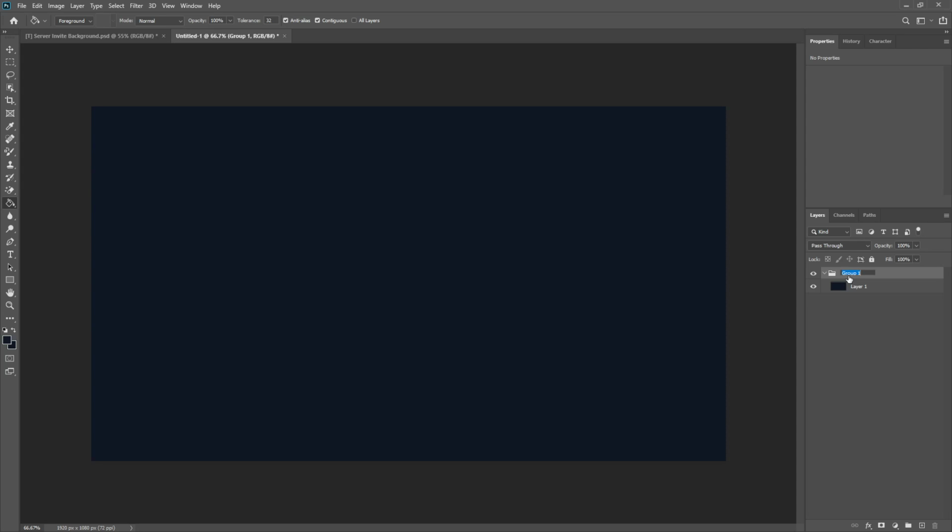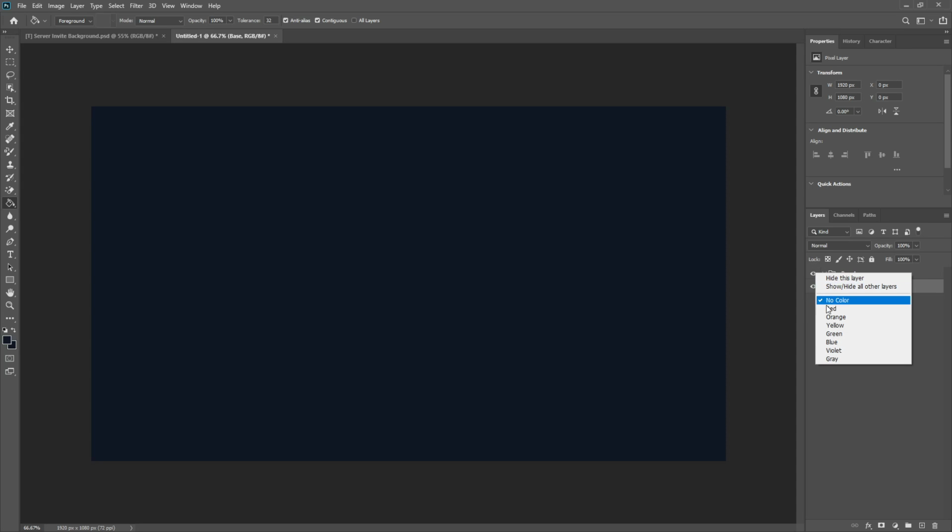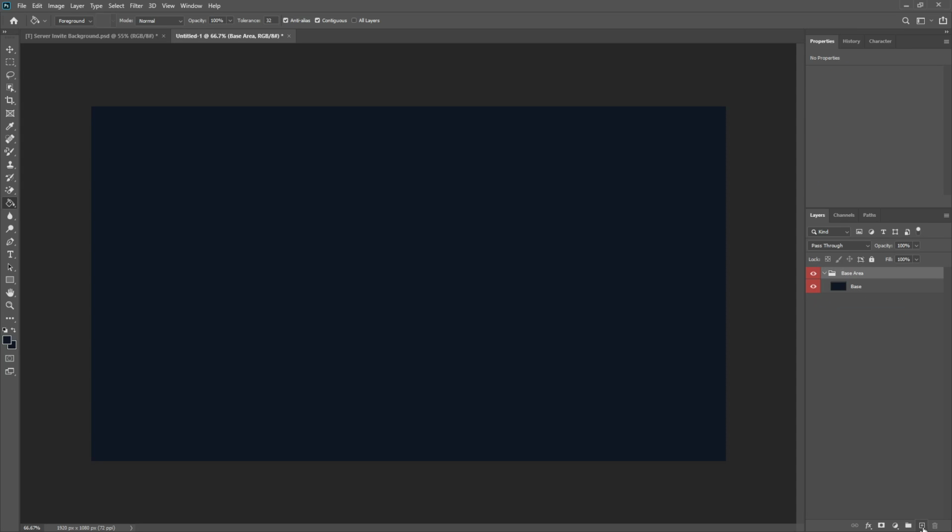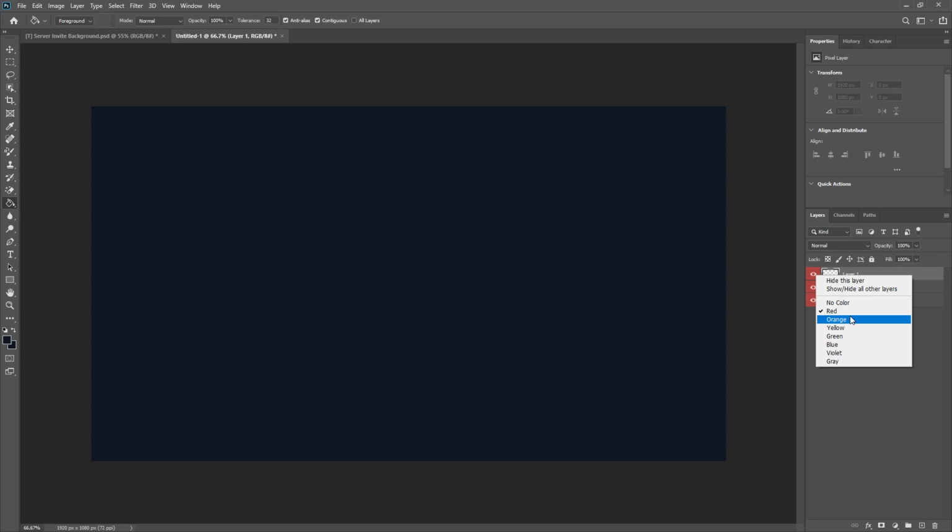We'll name this the base. Very unique, I know. I'm great at coming up with all these unique names. And we'll put that off to the side for a quick second.